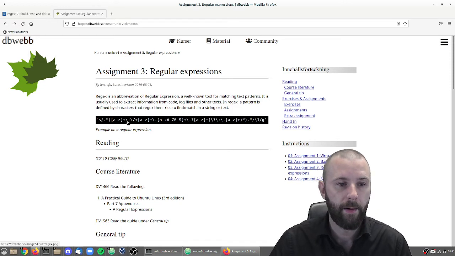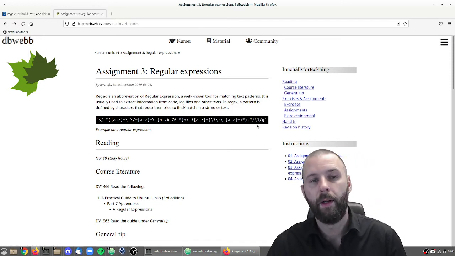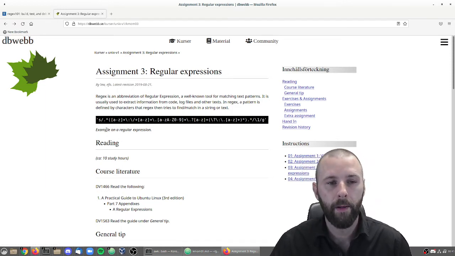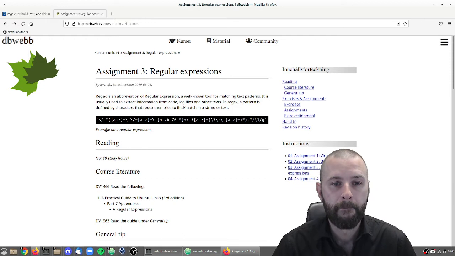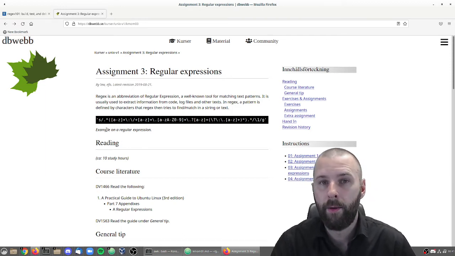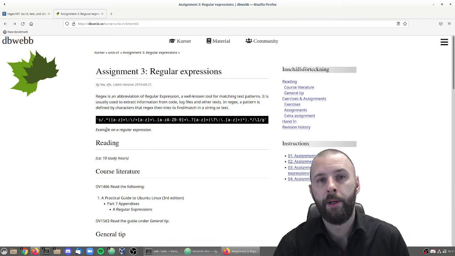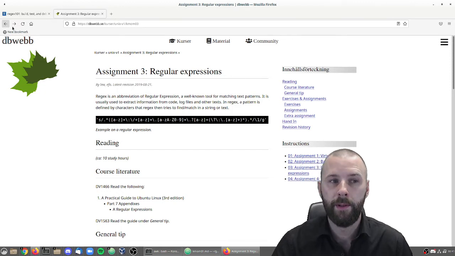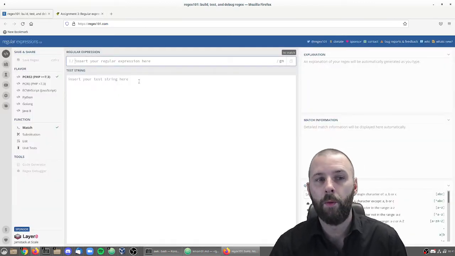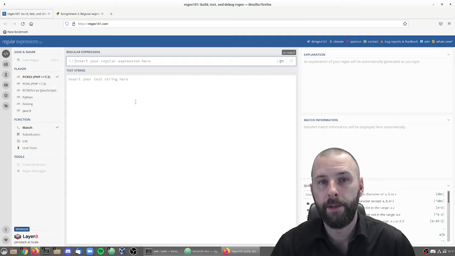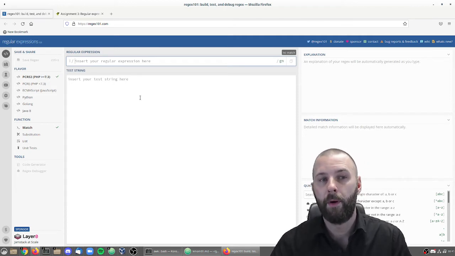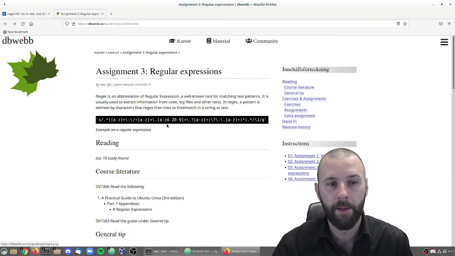As we can see here on this very long example, it's pretty hard to distinguish what is what in this. The best way to learn regular expressions, in my opinion, is to use another tool such as Regex 101. It's an online editor that can help us understand the different parts of an expression like this.